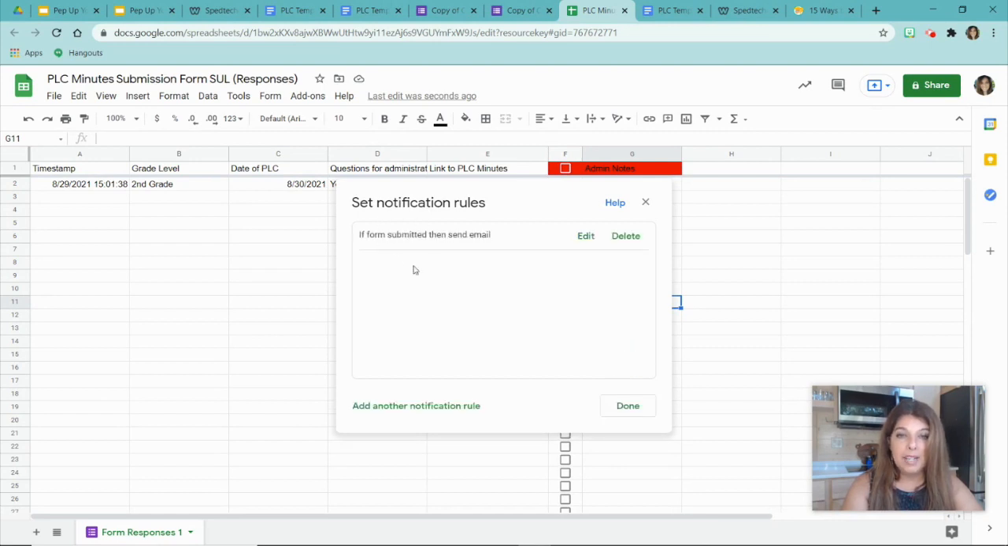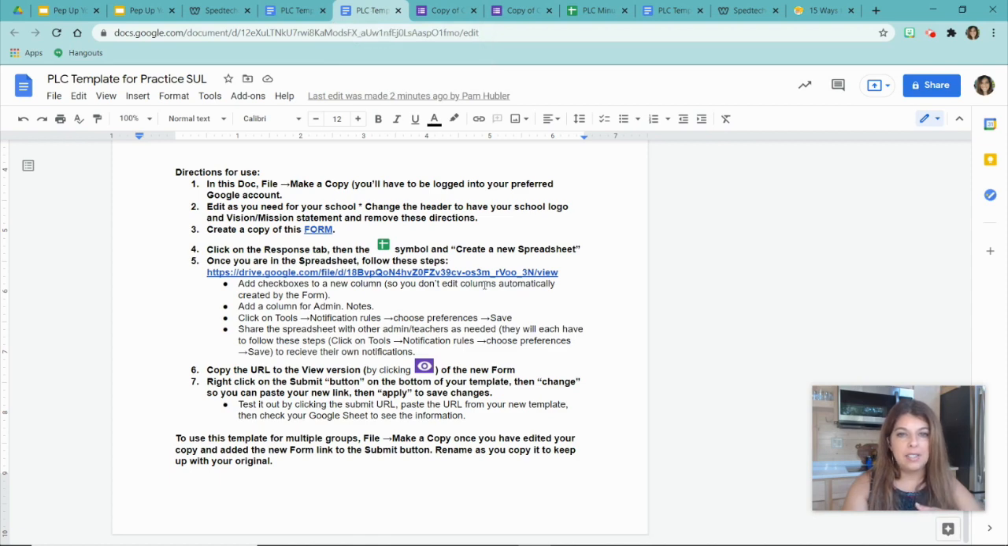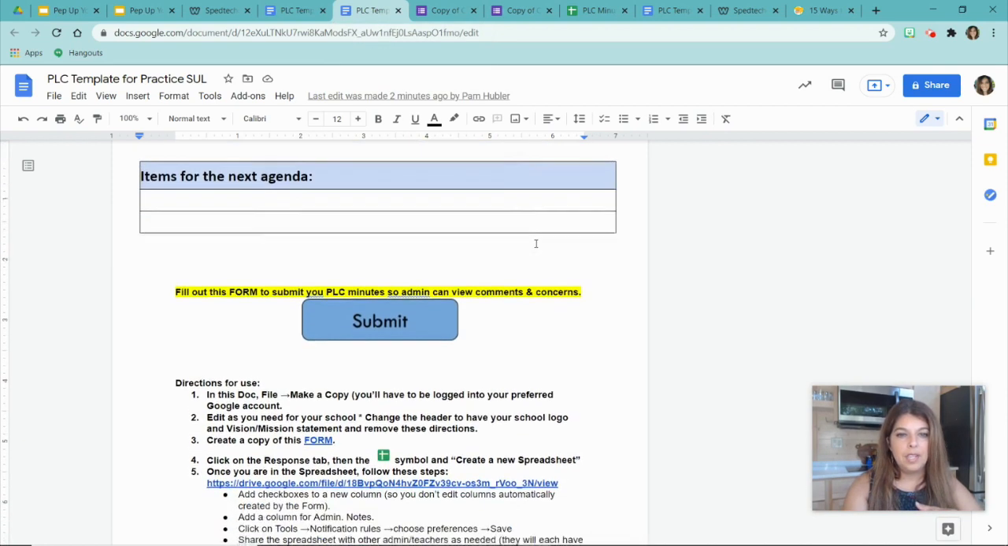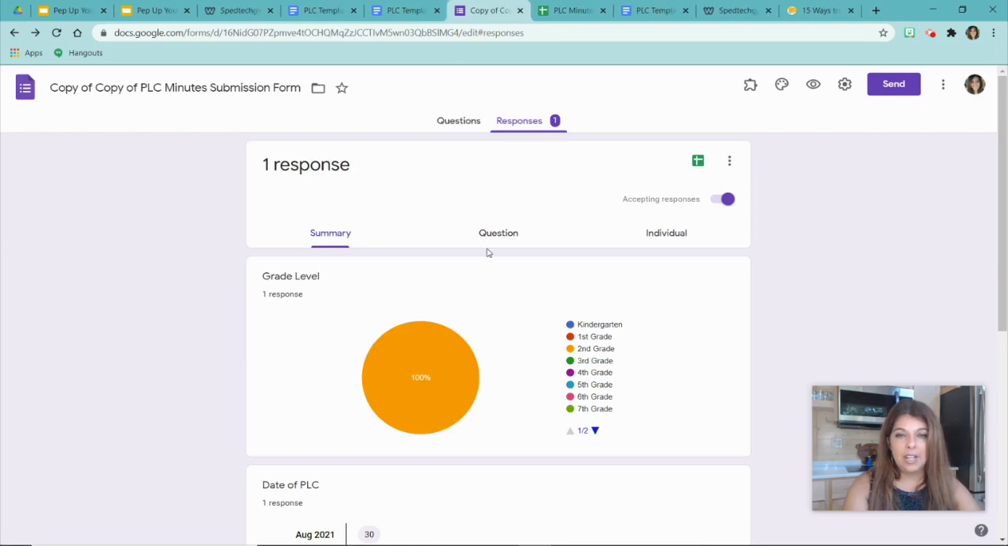So now I'm going to get an email every time somebody submits this form. And you can always delete that if you don't want those notifications anymore. And I'm going to click done. So now I have my template that the teachers are using. I have my Google form that the teachers are filling out when they're done with their PLC. And here are the responses.